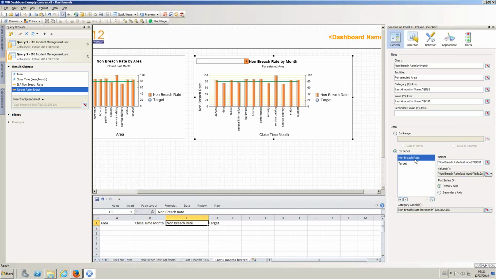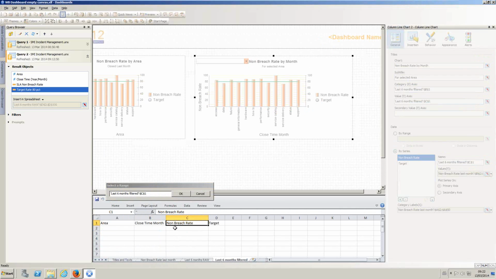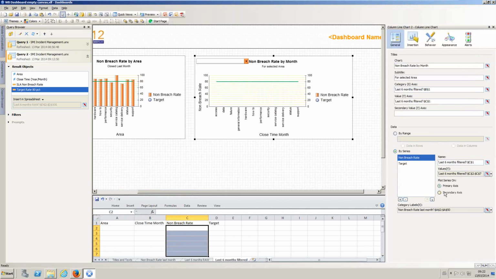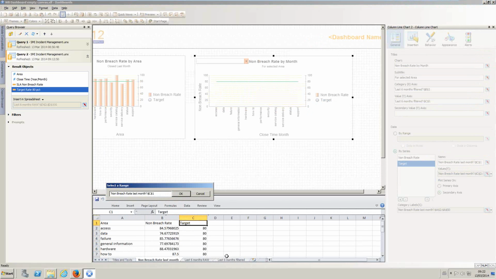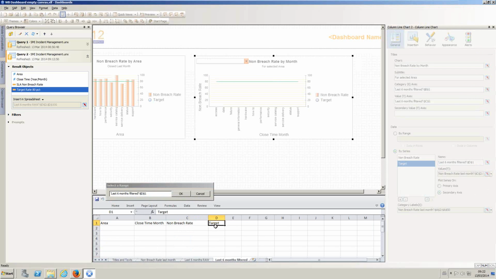Okay, that's part one. Now my series, the series non-breach rate now gets its name from the original worksheet, so I need to point that to the correct worksheet, and the values I'm getting not from this column here, but I'm getting it from this last 6 months filtered column here. So as I said, I know for certain that it's going to be 7 rows of data, or max 7 rows of data, so that's what I'm selecting. And the target, I'll do something similar. The name comes from this column here, and the values for this target come from this column here, D2 through D7.